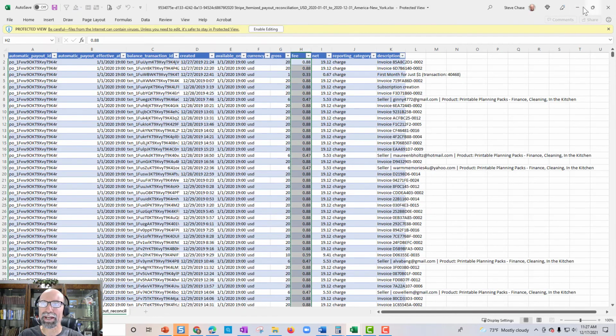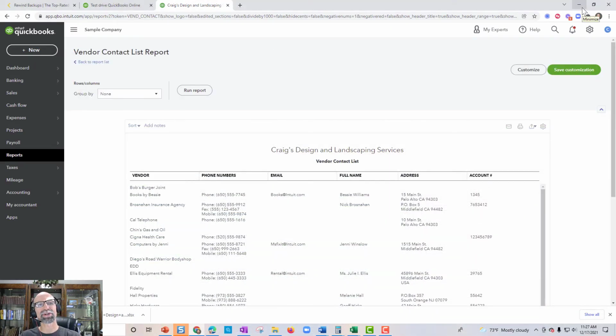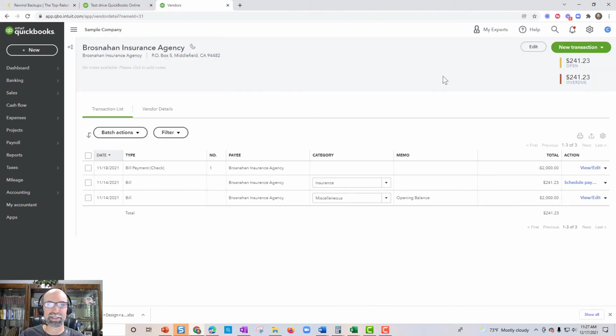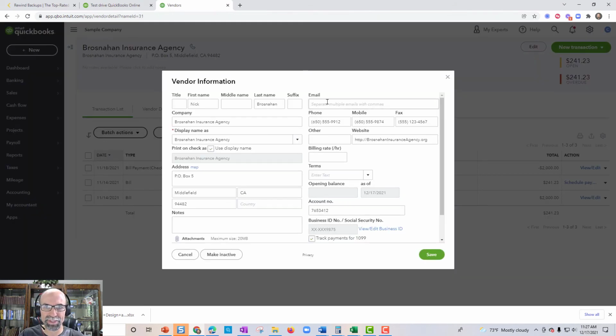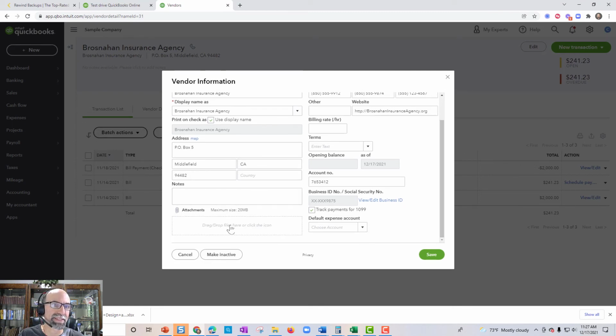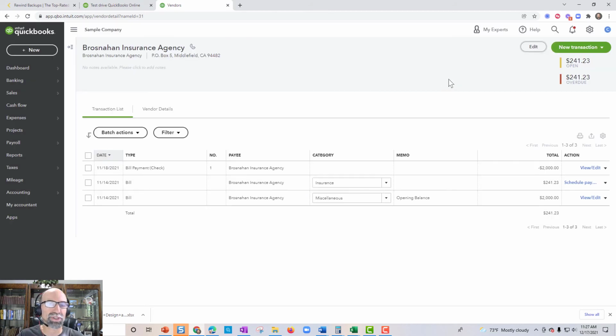Have you backed up your QuickBooks Online lately? What happens if you make a mistake and somebody deleted something here, or had a W-9 attachment and you deleted it? Where does that go? How would you get that back?